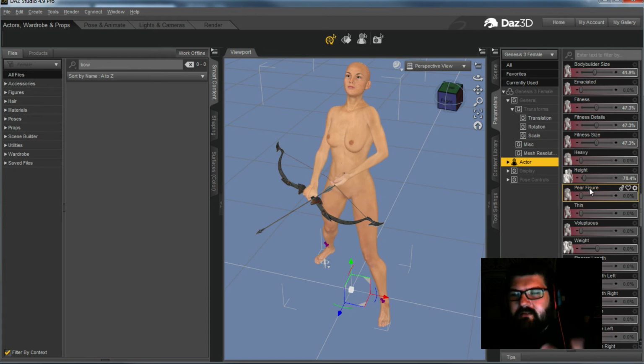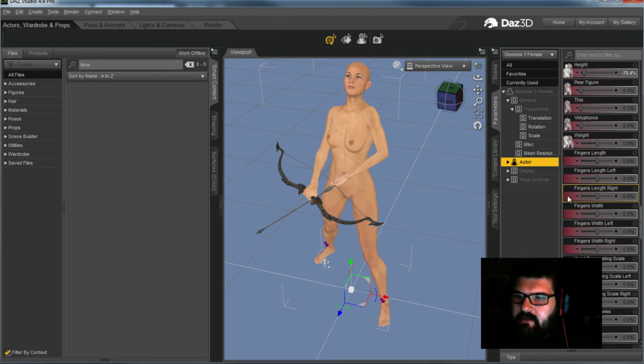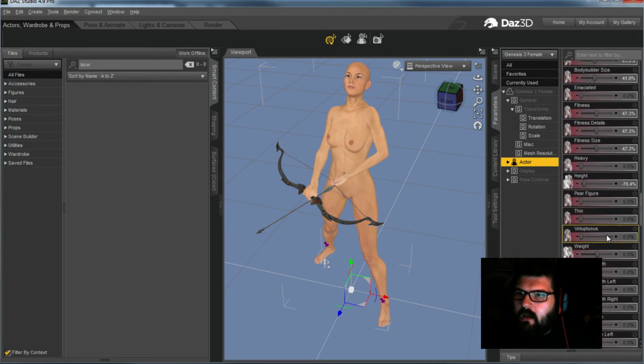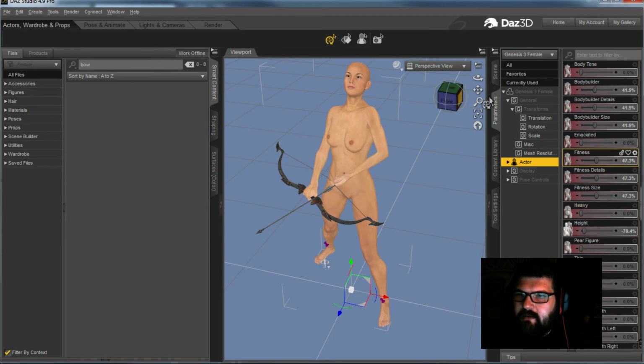Yeah, I kind of like the fact that she's a little bit more thin, and she has to be really physical in that Underdark to survive and be stronger than the rest. So I kind of like how this is looking.